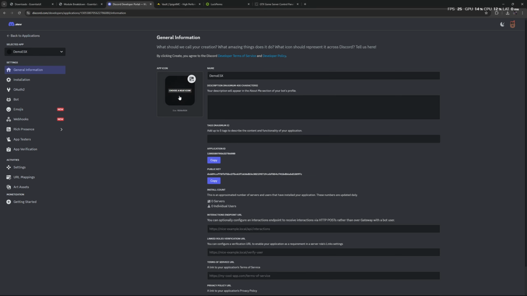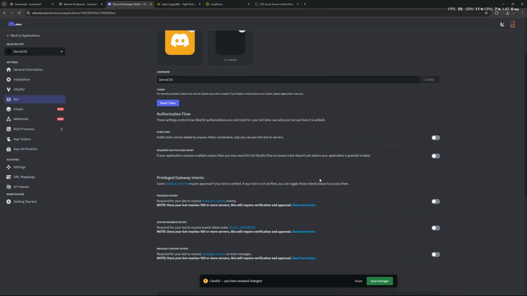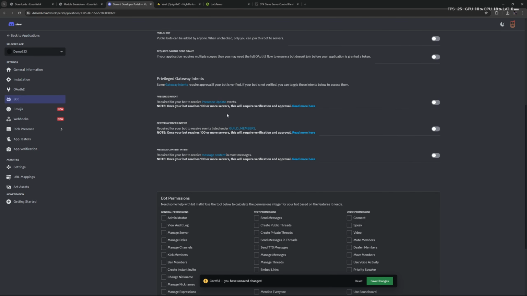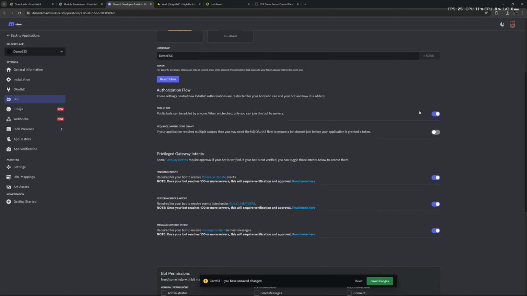Optionally, you can also choose an icon if you want to. I will leave this default for now, because this bot will be deleted by the time that you see this video. Then let's go to Bot. Then let's disable that this is a public bot. Scroll down and let's enable all three of the presence intents. And then let's save our changes. It tells us that private applications cannot have a default authorization link. Let's leave public on for now and save our changes.